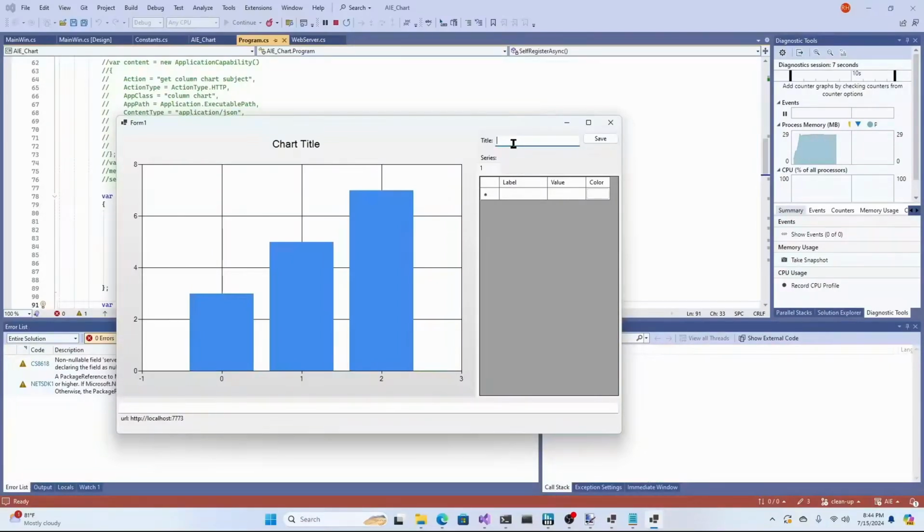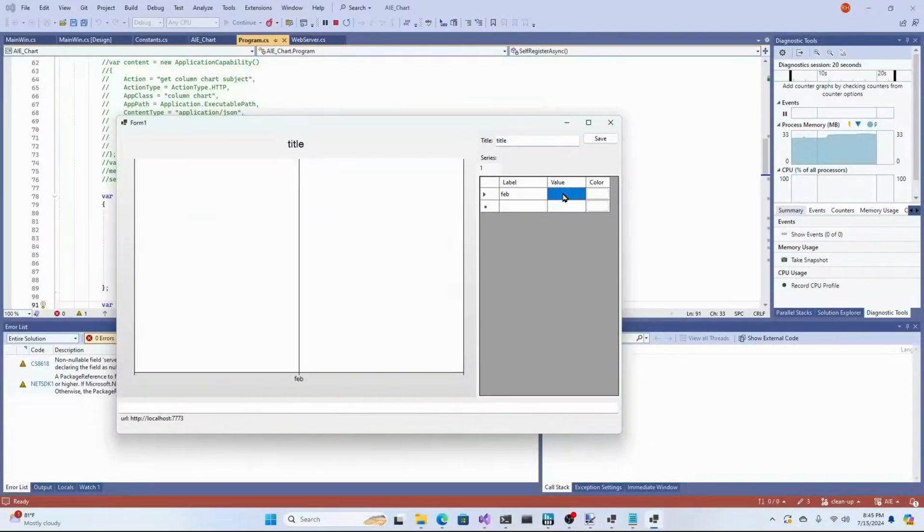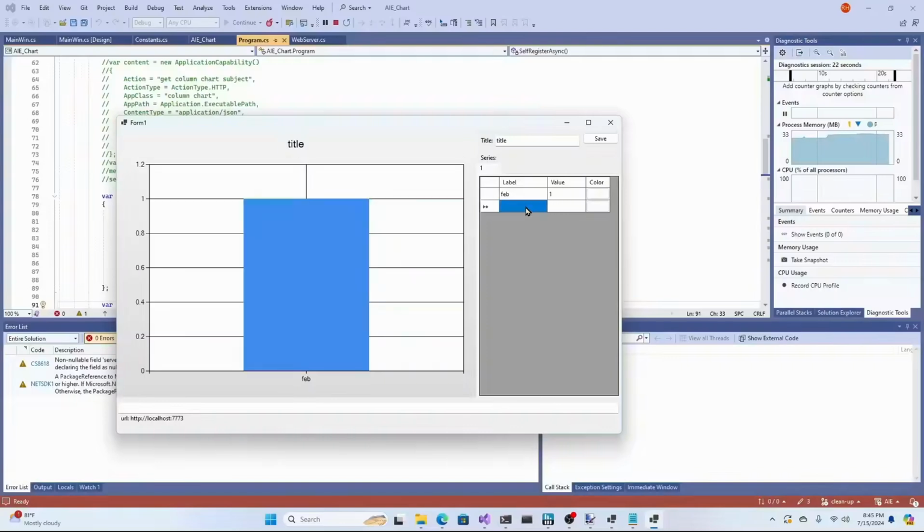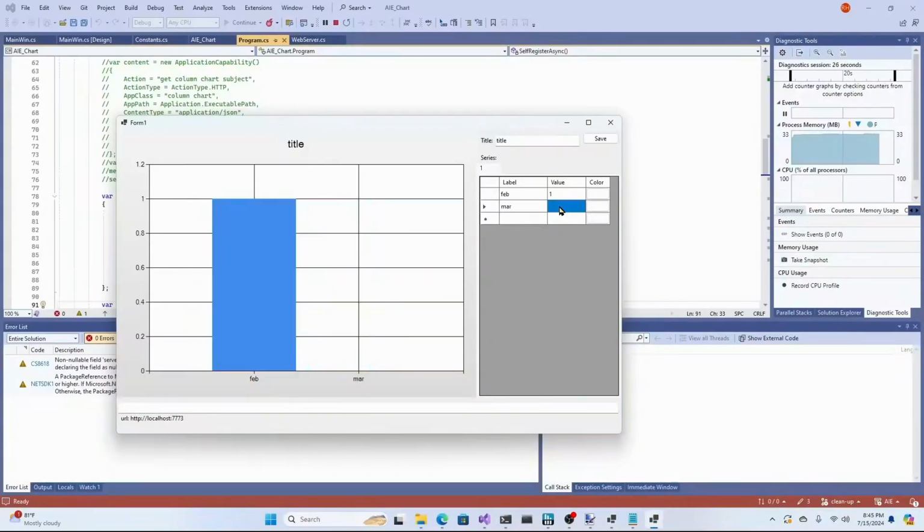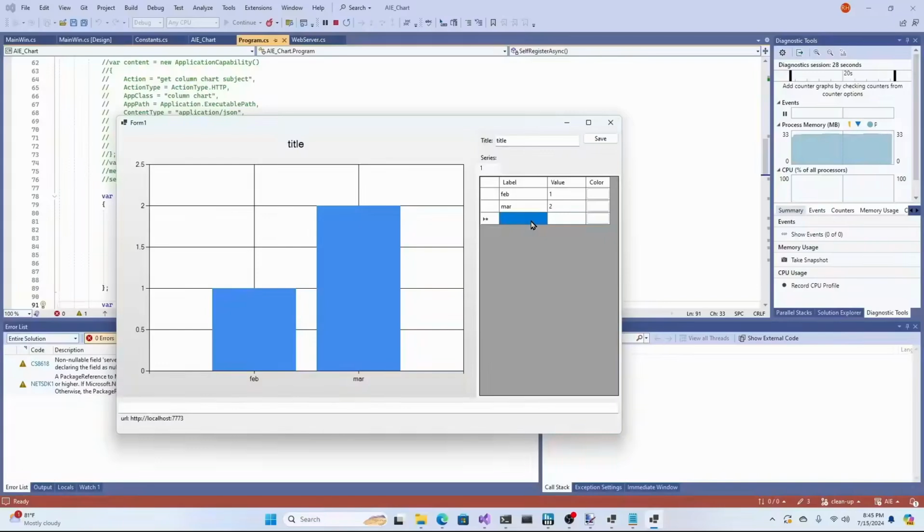Okay, so in this app, you've got a way to set the title, and you can put in a label and a value. This color doesn't work. So let's say the label is February, with a value of 1. And maybe March, with a value of 2. Then you can put together a simple little column chart.